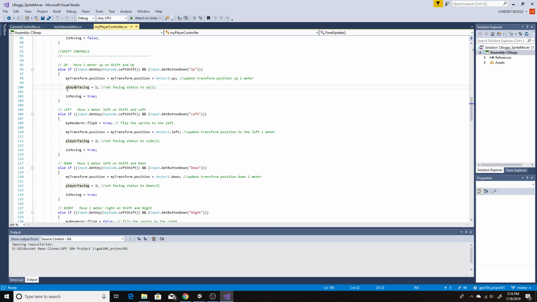The next thing we do is take our player facing, which is an integer, and set it to 1, because I mentioned before we have no string variables in the animator. So player facing is going to equal 1, which in this case is up. We're telling it we'd like to travel up, we want our player to face up, and we'd like to be moving. So is moving is going to be true, which gets fed back into the animator and lets us actually animate movement, rather than having an idle position.